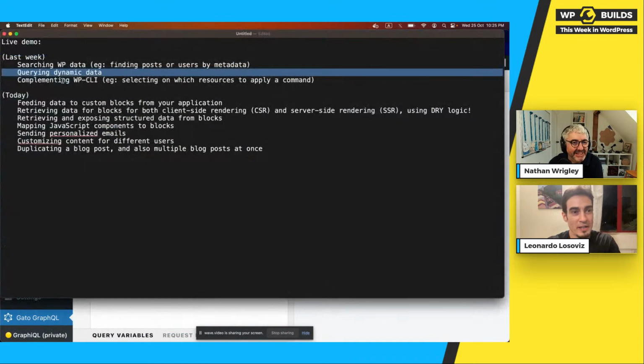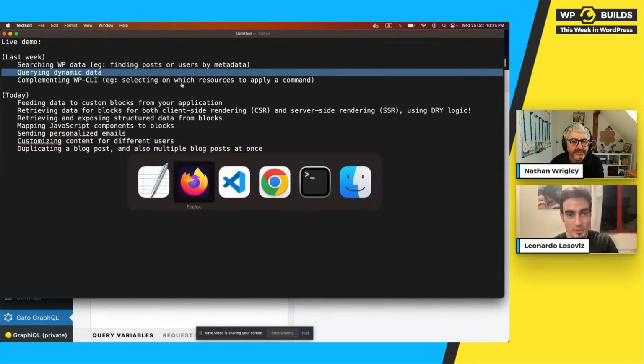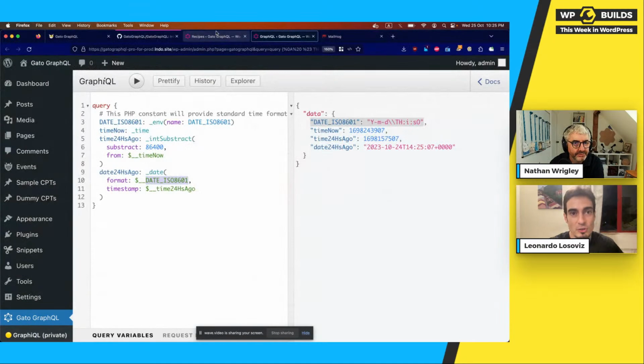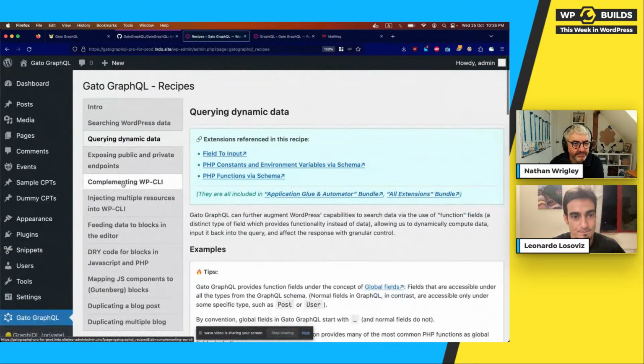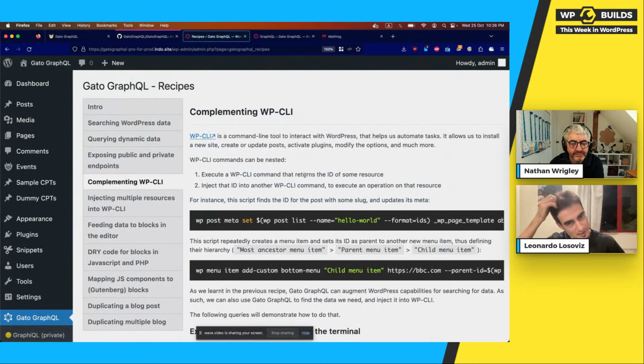Next one. Okay, and this is where it starts getting very useful. Complementing WP-CLI. For instance, selecting on which resources to apply a command. So let's go to the recipe on WP-CLI. WP-CLI is very, very powerful. I think that we all agree on that. We use it all the time because we can automate tasks. We have a WP-CLI command that you can use to update the post or create a new post or select information or add comments or connect remotely to the server and do all of these things.